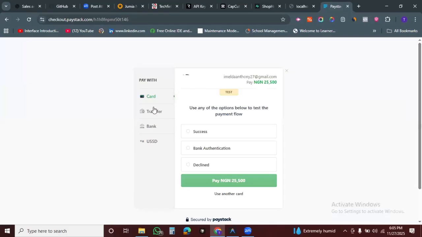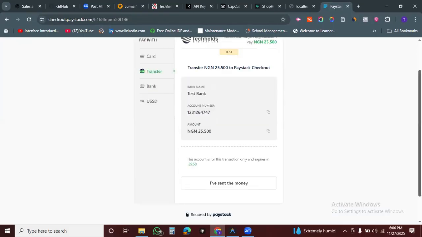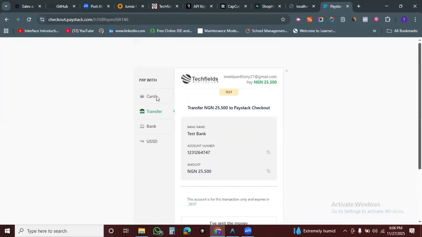Okay, so it seems our application is actually cool. I'm going to make a payment using the test card. These are test payments. If you want to test for a successful payment, you click this one. You want to do a bank authentication, you do this one. You want to test for a declined payment, you use this one. These are card payments. Or you want to do a bank transfer, this is a test, and I don't advise you use this one, so you don't end up sending out your money. The card payment is enough.